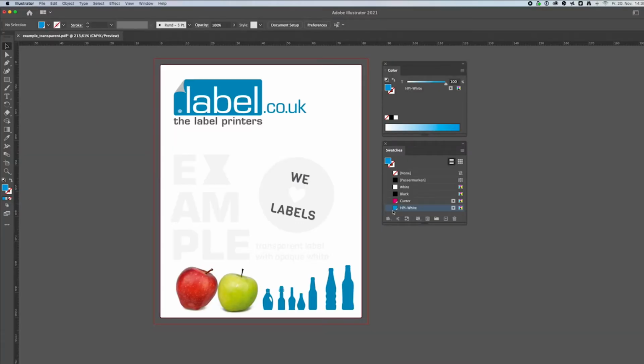Now create the layers Print Layer, Opaque White and Die Cutter. The layers are for your convenience only and have no direct influence on the assignment of a color. It is important that the opaque white elements are created over the other printing colors.